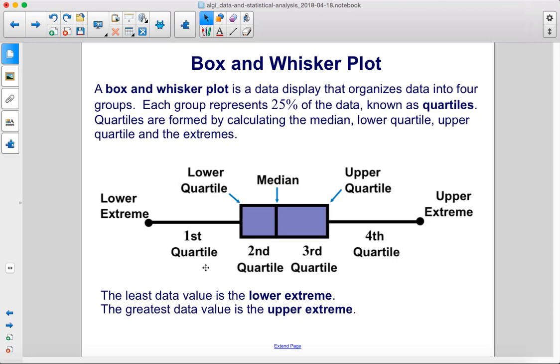The least data value is the lower extreme. The greatest data value is the upper extreme. We have our first quartile between this dot and this line. We have the second quartile here. The median value is where this line is. We have the third quartile, and the fourth quartile is this whisker over here. This is known as the lower quartile, this line here, and this line is the upper quartile.